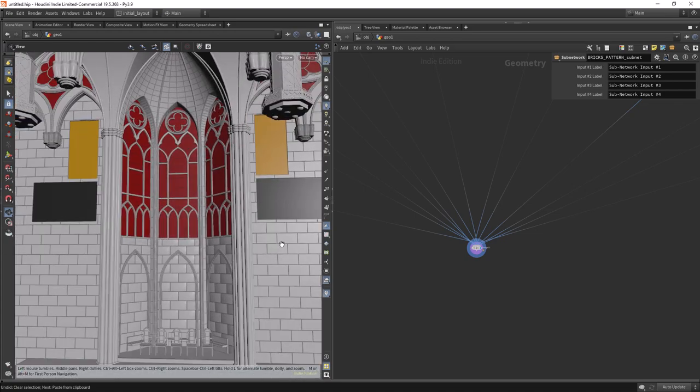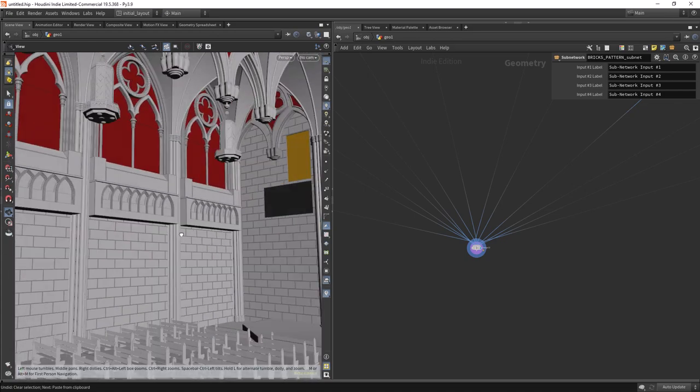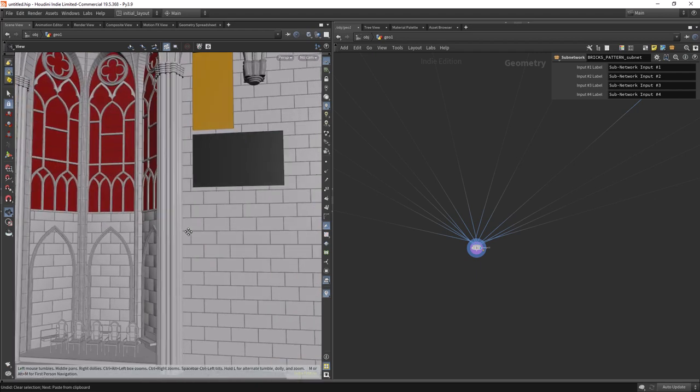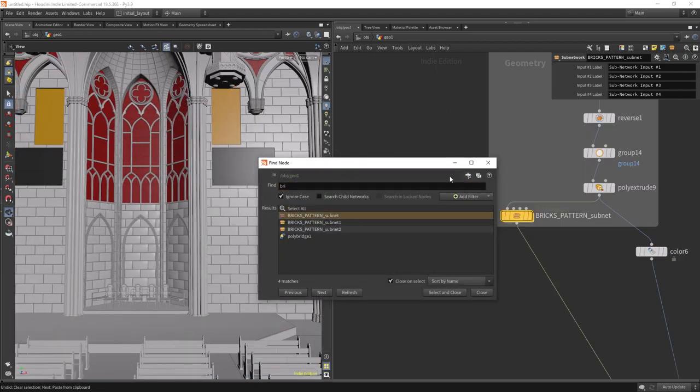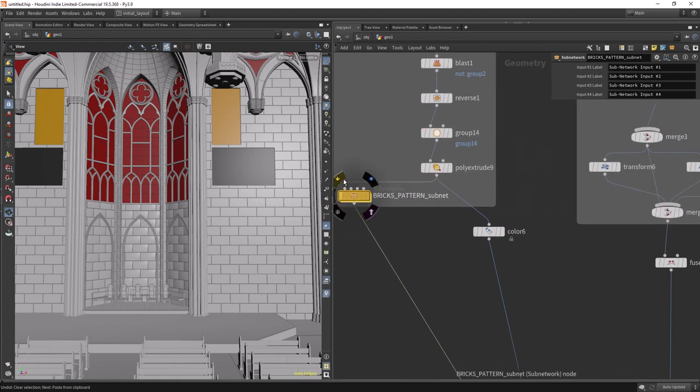Hello and welcome back. In this video I'm going to show you a simple way of creating brick patterns with Houdini. We'll also have a look at some simple hscript to make it as procedural as it can be.